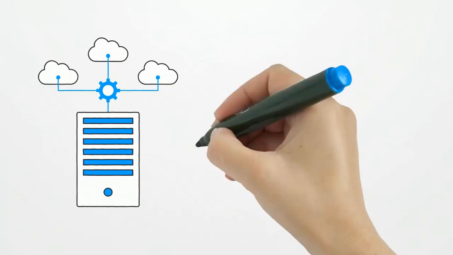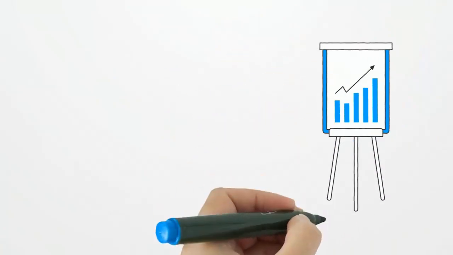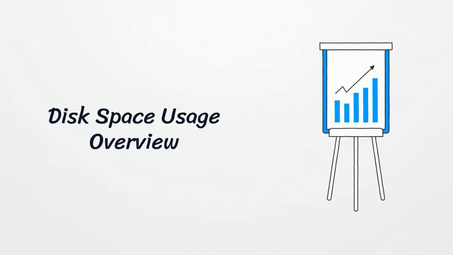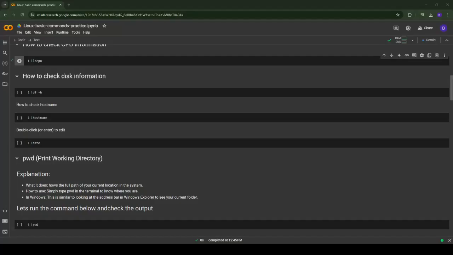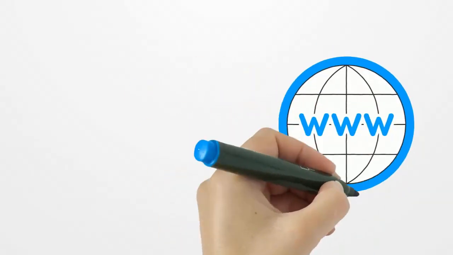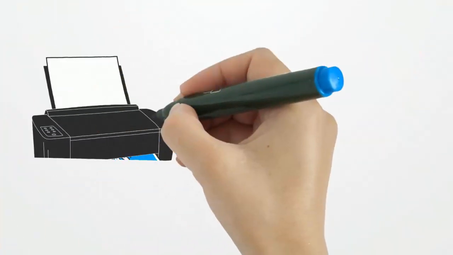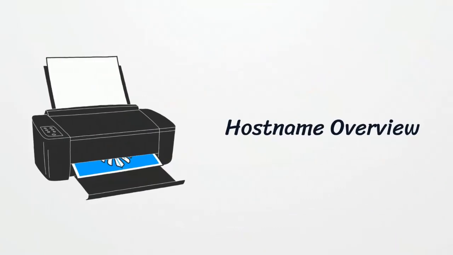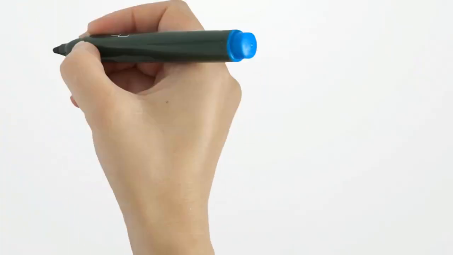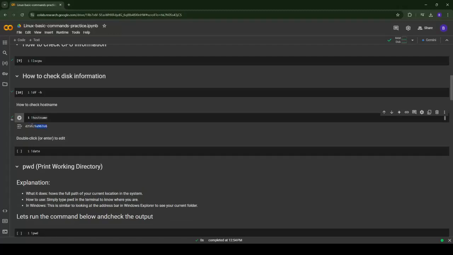The df -h command displays information about disk space usage in a human-readable format. The output shows total size, used space, available space, and usage percentage for each file system, helping monitor disk utilization. Now it's your turn. Click on the cell with the df -h command, observe the output, and analyze the usage of each partition. The hostname command displays the system's hostname, a unique identifier assigned in a network. The output is the name of the machine, often used to identify the system in a network environment. Now it's your turn. Click on the cell with the hostname command, observe the output, and note your system's hostname.